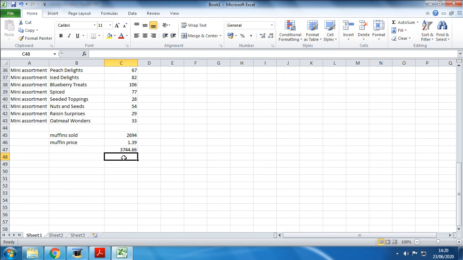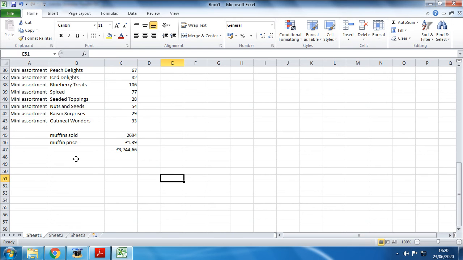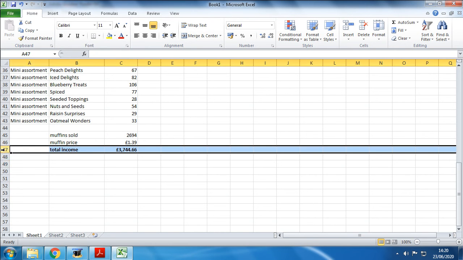£3,744. So because this is pounds and so is this, we should again format these to currency. We might even want to make these bold, or even make this bold. And also don't forget something like total income here. We can make that bold as well. And then it's nice and tidy. We may even want to split that slightly there. So it's nice and neat.